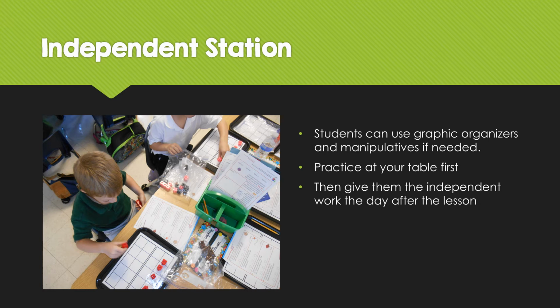At the independent station, the students can use their graphic organizers and manipulatives if they need to. What I usually have them do is come to my teacher timetable. We practice that day's skill. And then when they go to the independent station, they're doing the second page of the lesson from yesterday. That way I'm confident when they go over there that they've got a better grasp on it before I just let them go on their own.